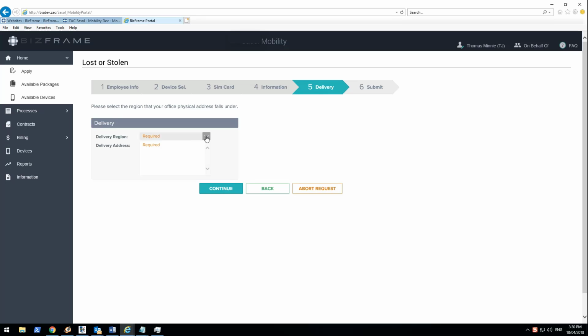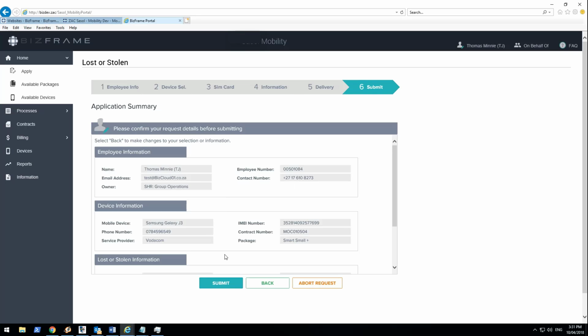At this stage, we will already ask them for their delivery address so that they know that once this is completed, the replacement process will follow on. And then they need to hit continue. And this is the application summary that is presented. When they submit this, they will get the email confirming the process with a link that they have to click and update their case numbers. And that's basically what we have for this.